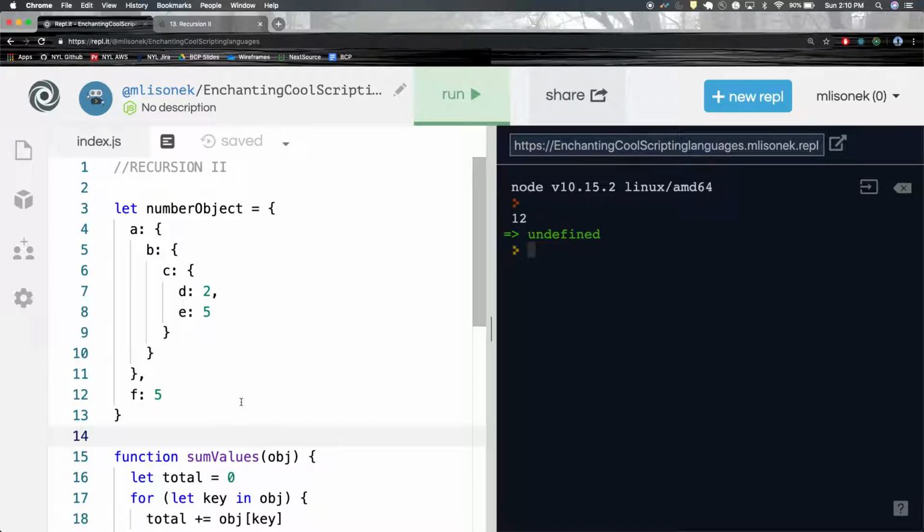You see what I'm doing here? Number object has 2 key value pairs in it, A and F. F's value is 5. A's value is an object with the key B inside of it. B's value is an object with the key of C inside of it. C's value is an object with the keys D and E inside of it, and D and E's values are 2 and 5 respectively. This is just a nested object with a nested object with a nested object.